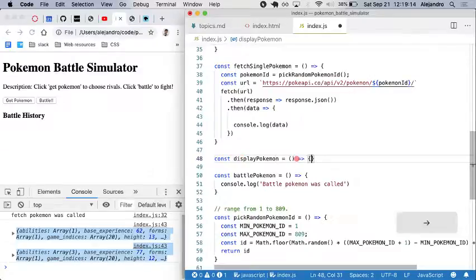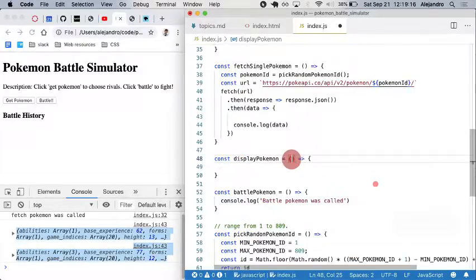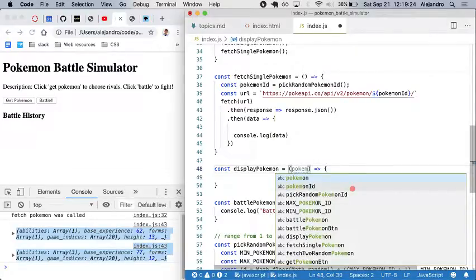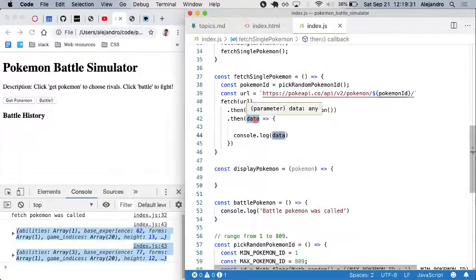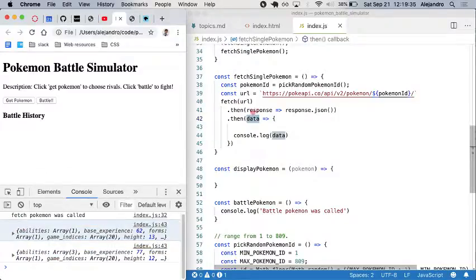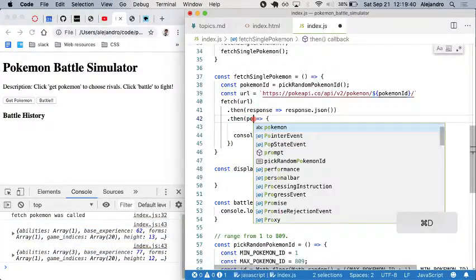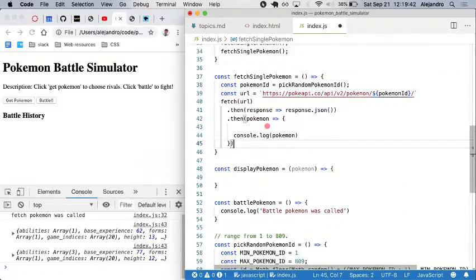To this function, what does this function need to work? This function will need the Pokemon itself, right? So I'm going to expect to pass it here as a variable, something called Pokemon. And we saw that this data here is our Pokemon, right? This is the object that we're seeing in the console log. In fact, a better name for this would just be Pokemon. If we know that this data is our Pokemon, let's just call it Pokemon.